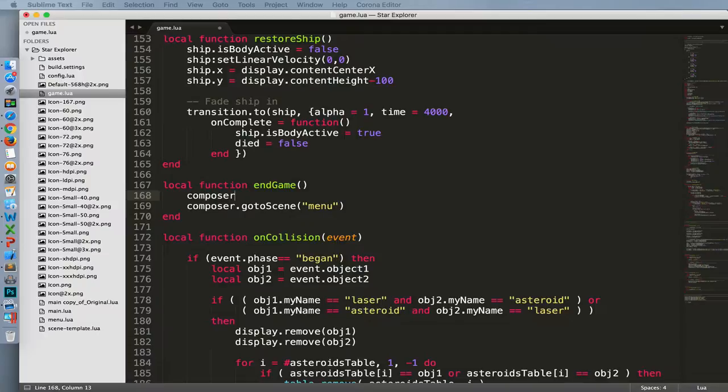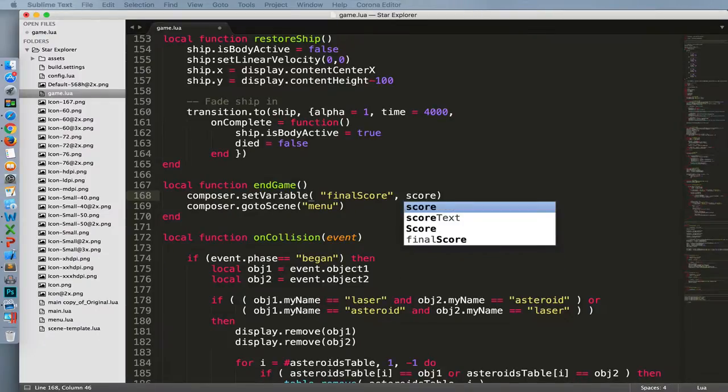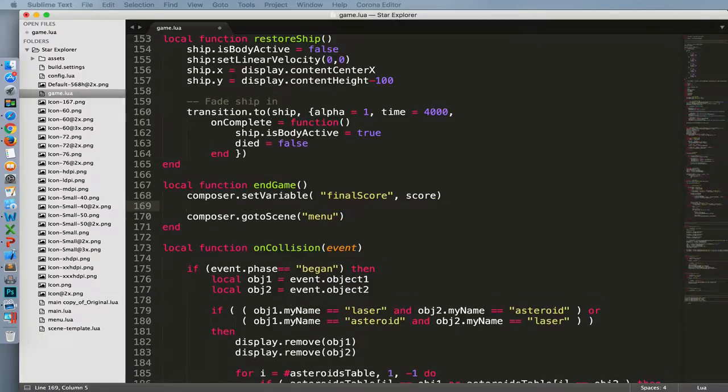So let's add a composer.setVariable, and we're going to give it a variable name of finalScore, and we will pass it the final score. Set variable is a built-in system in Composer so that you can easily pass variables between scenes. So we have just created a variable called finalScore, assigned it the value score, the value of the player's high score. So this will take the information with it to the new scene.